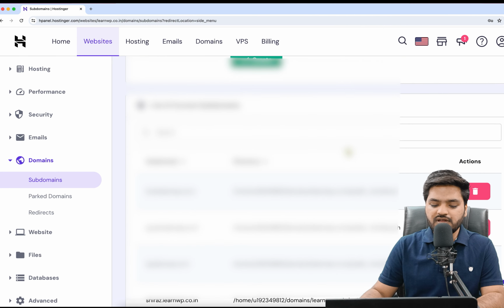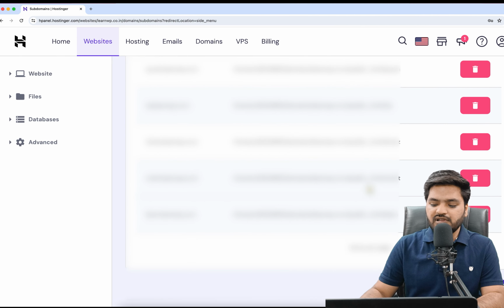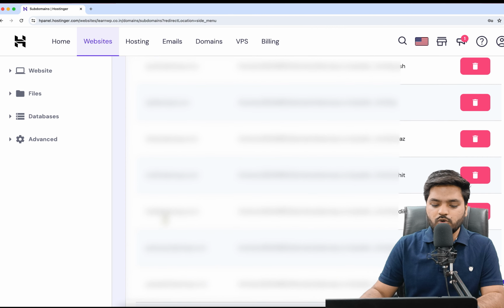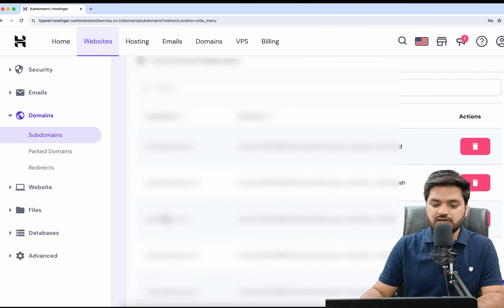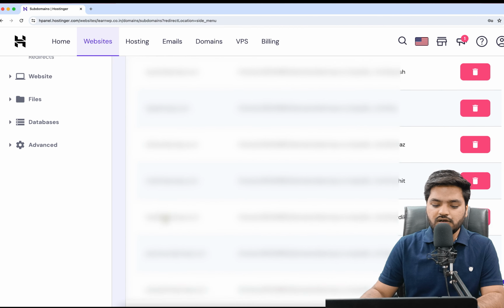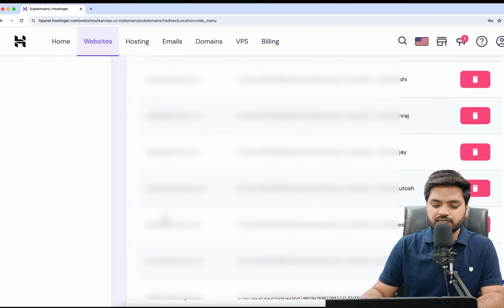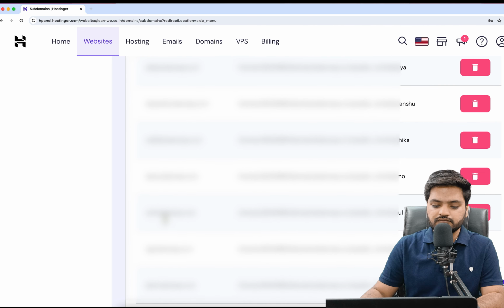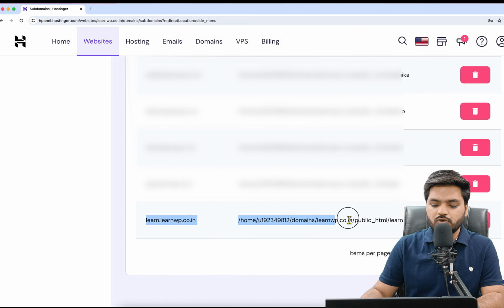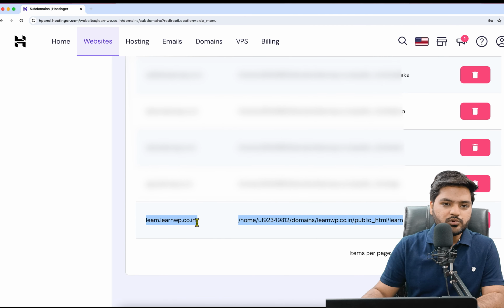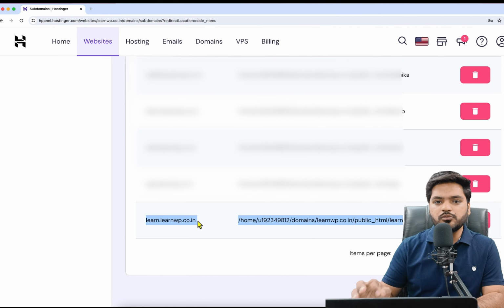And where is the subdomain? I have multiple other subdomains as well. So here is the subdomain that I just created, that is learn.learnwp.co.in. Here is the subdomain, and as you can see, learn.learnwp.co.in. It means the subdomain is installed.